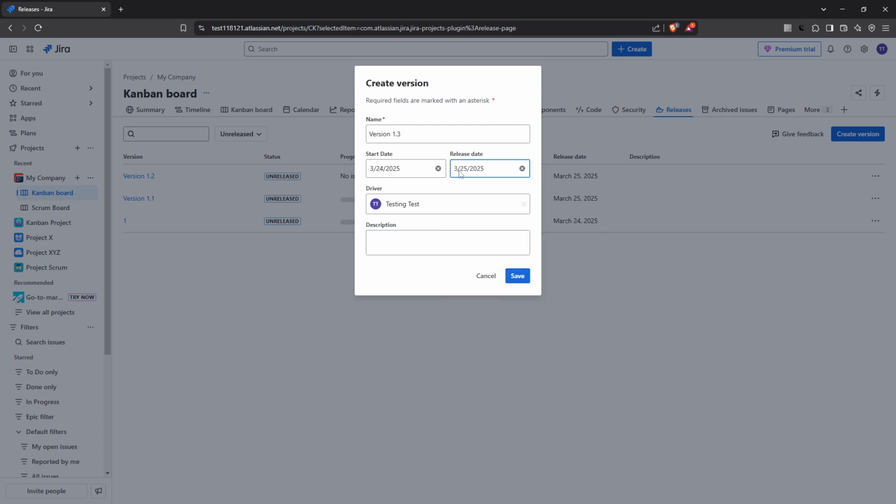In the description field, add any relevant information about the release, perhaps list the features included, or mention any significant improvements over previous versions. This provides clarity and context to anyone reviewing the release notes later on. Depending on your Jira setup, you might have additional options, such as designating a driver for the release. This person will be responsible for coordinating the entire release process, so choose someone well versed with the project.